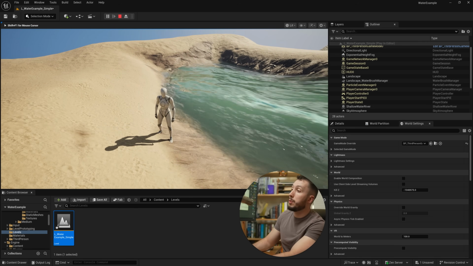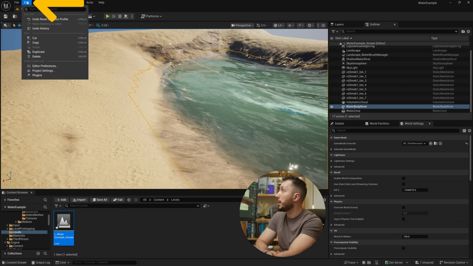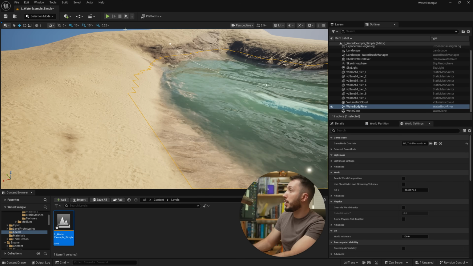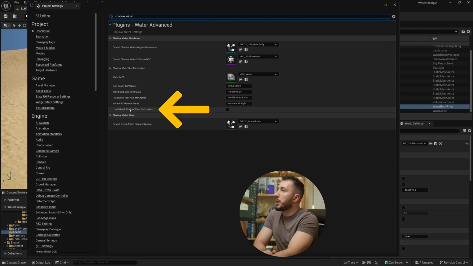my character will go ahead and I can test out the water interaction. So it's not really working yet because we need to enable something in our project settings. If we go to the edit drop down, go to project settings, and then type in shallow water, this is the thing we need to turn on: use default shallow water subsystem. Go ahead and hit that.